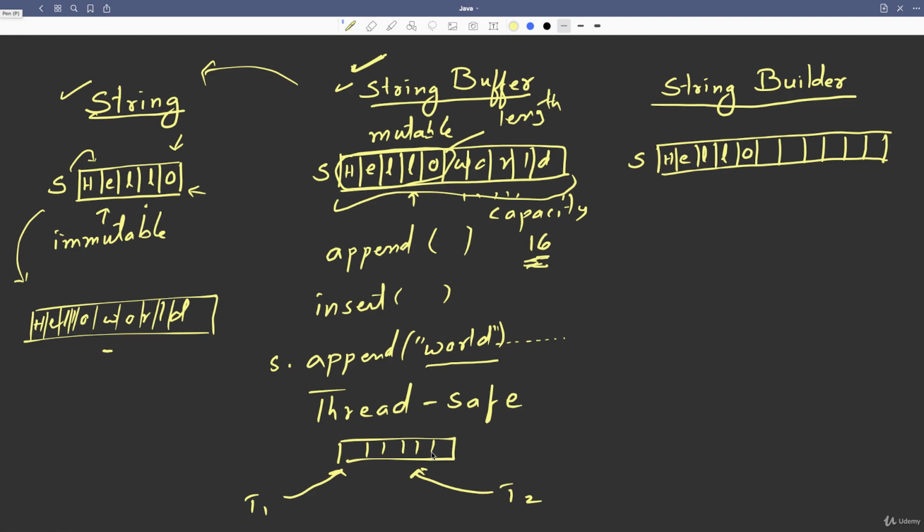If two threads are accessing the same data, then there is a chance of loss of data, right? This I have already explained to you in multi-threading. So two threads cannot use it simultaneously. Cannot use it simultaneously actually means they cannot call the methods of this StringBuffer. It means none of the methods of the StringBuffer class, like append and insert, allow two threads to enter inside at a time. So these methods are synchronized.